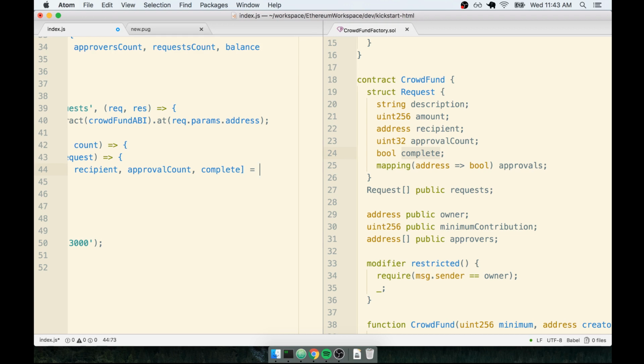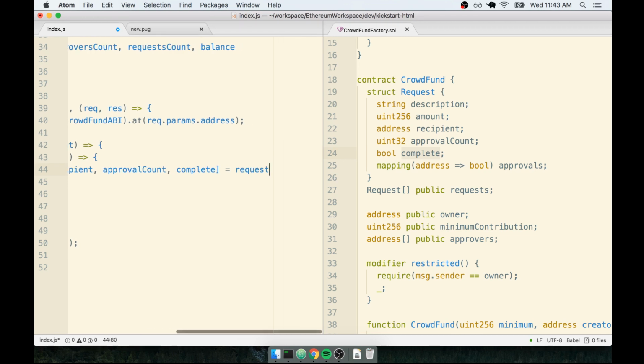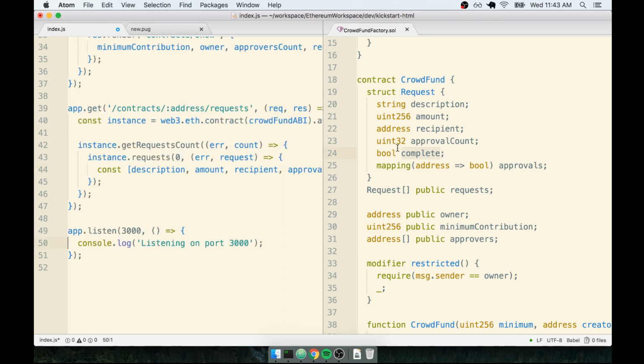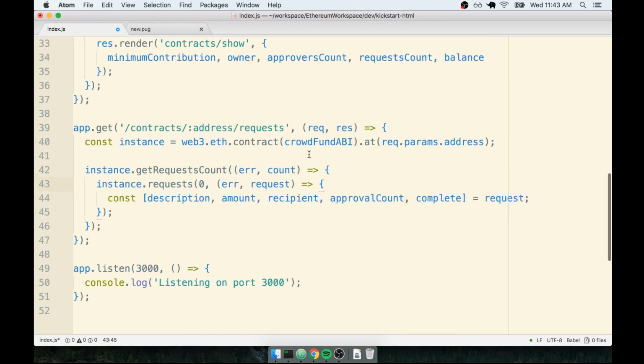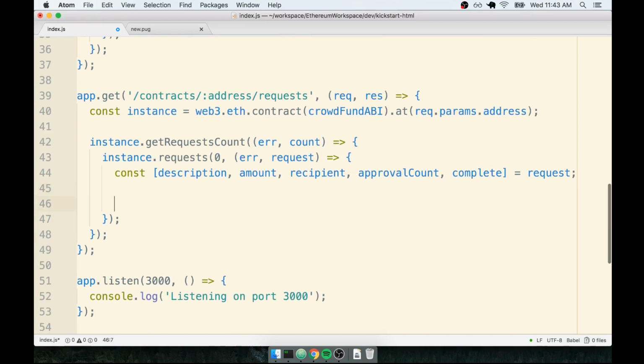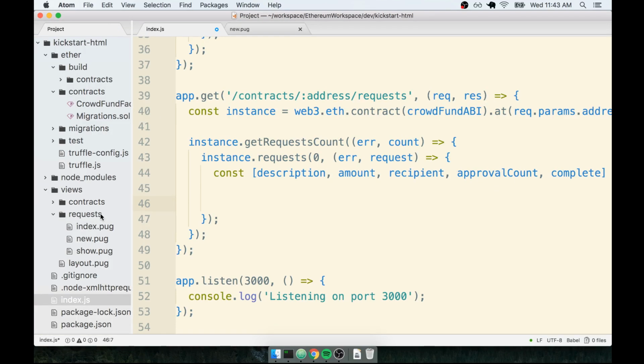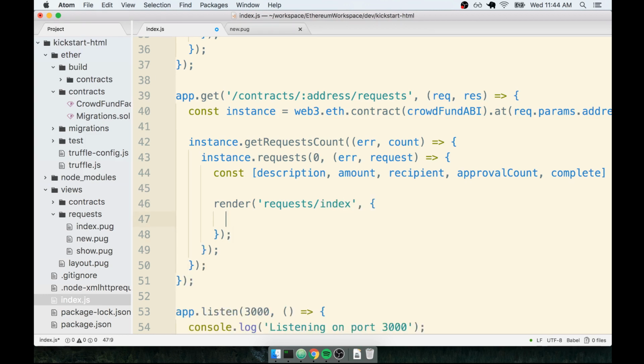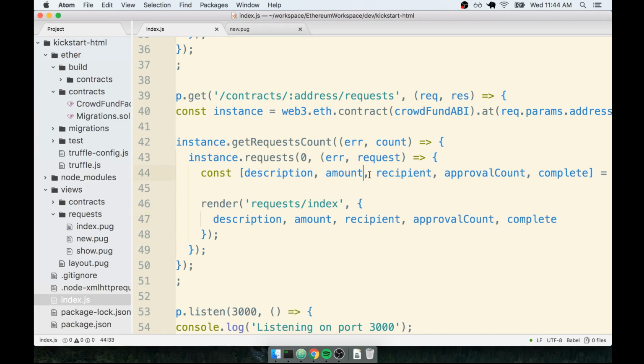And this is going to be coming from request. Okay, that looks good. So now that we have all that information, we're going to attempt to render our request template. So I want to do render requests index. And then the stuff we're going to pass in is going to be all these properties right here, like so.